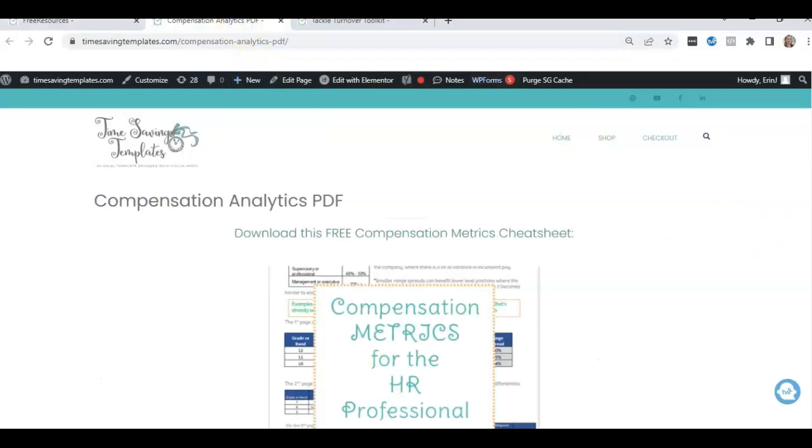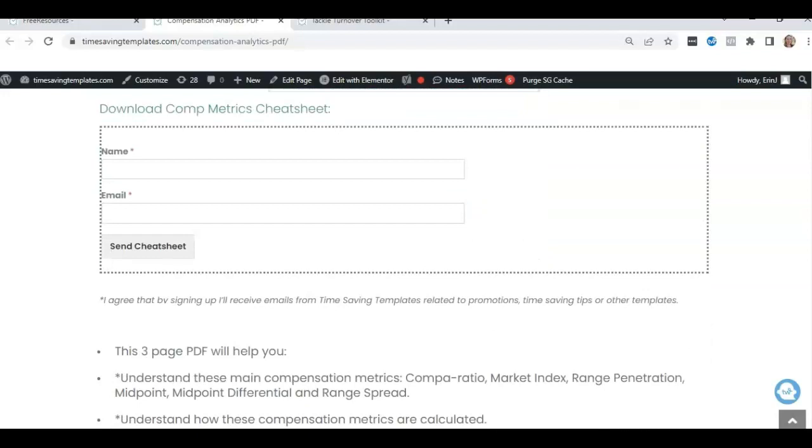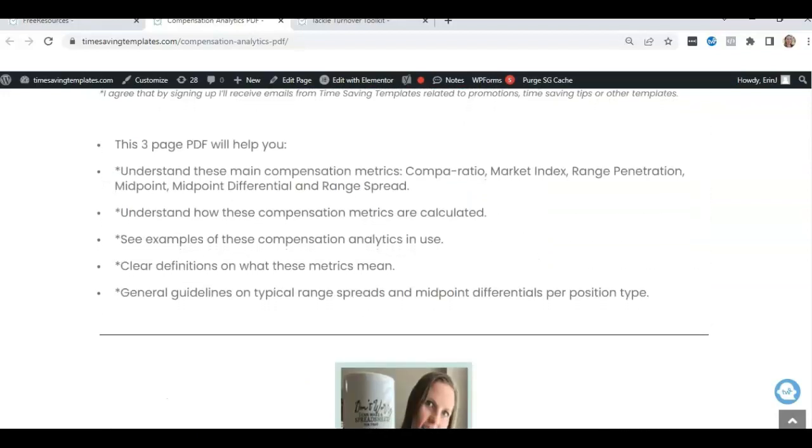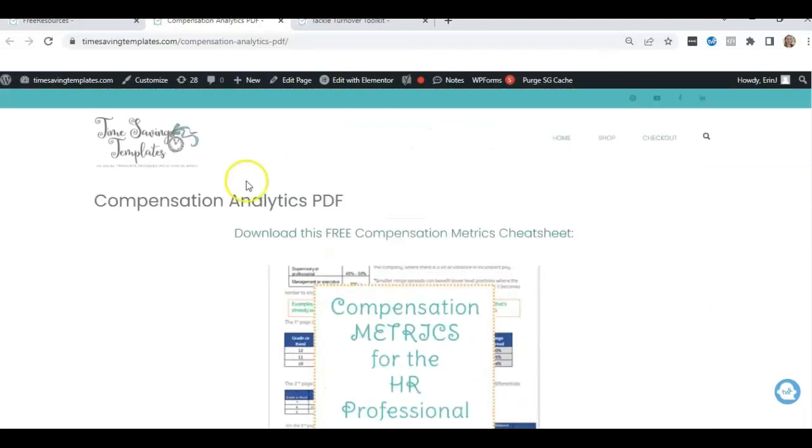So that's what it looks like right here. And that's a PDF, about a 3-page PDF that explains and is kind of a cheat sheet to know the formulas for those different comp metrics.